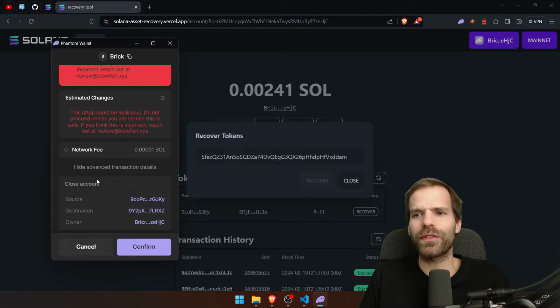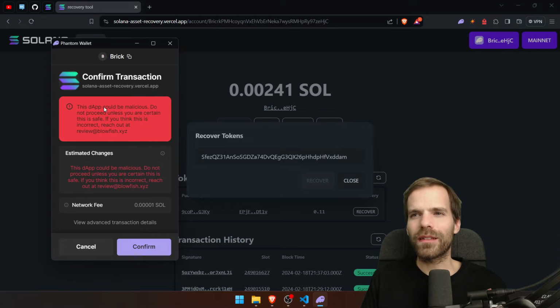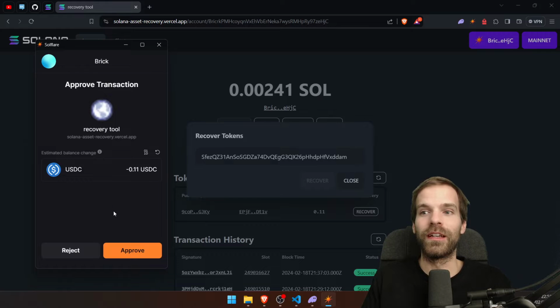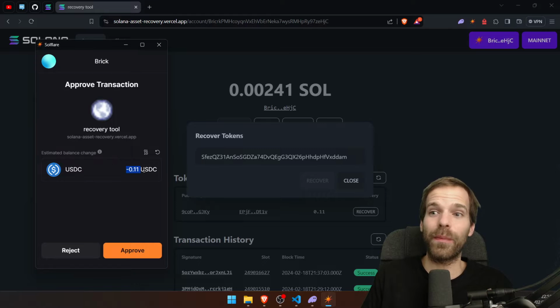Why does Phantom not display all the things? This is a bug. Do you have bug bounties, Phantom? Yeah, I really don't like this. Let's try with Solflare. And there you go. That's what you should see. You should just see that you lose this money. But that's fine, because what's happening is that it's transferred to that address.